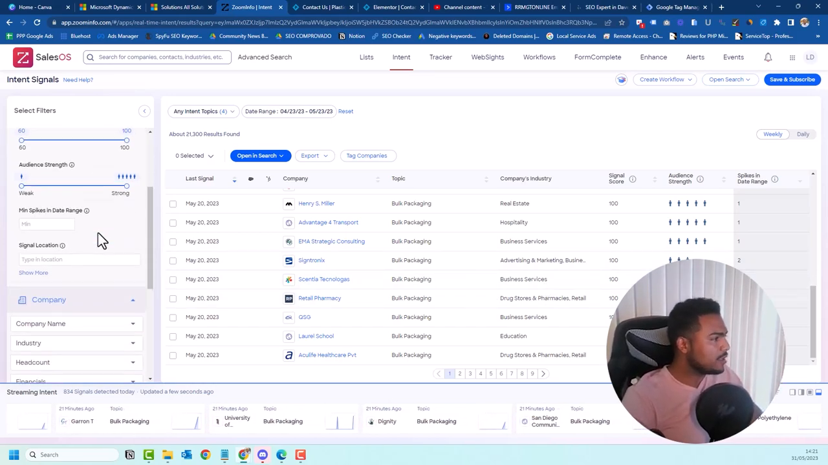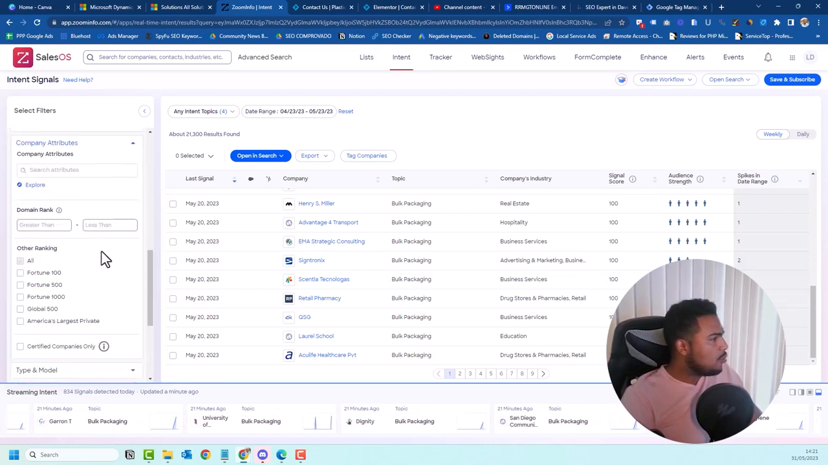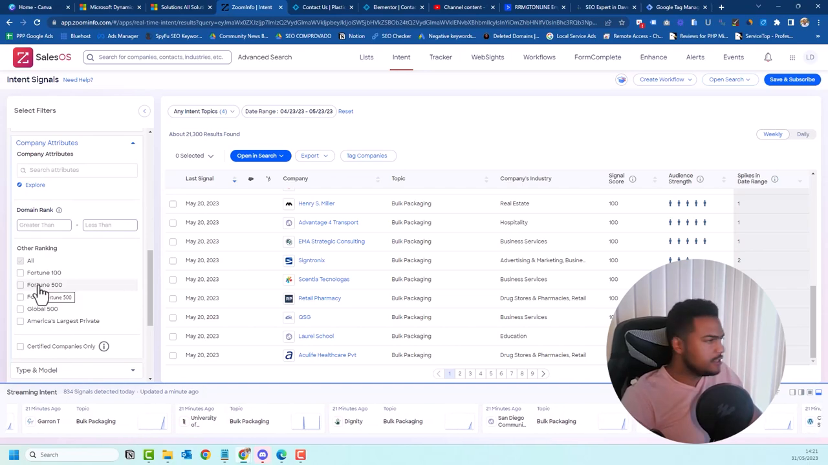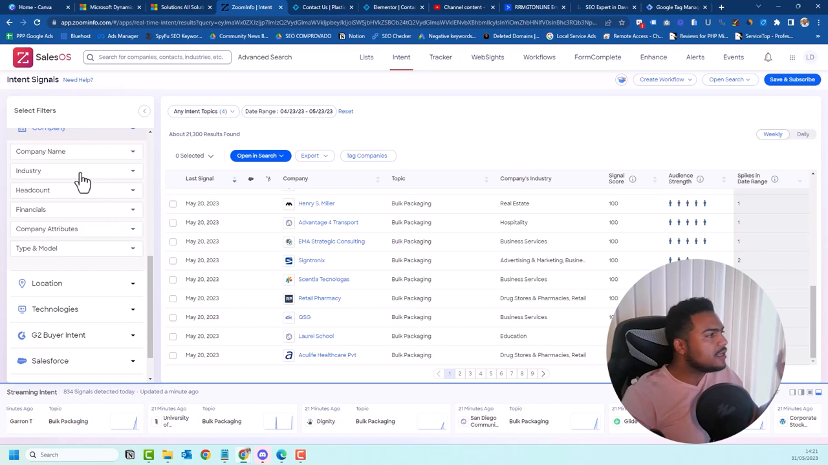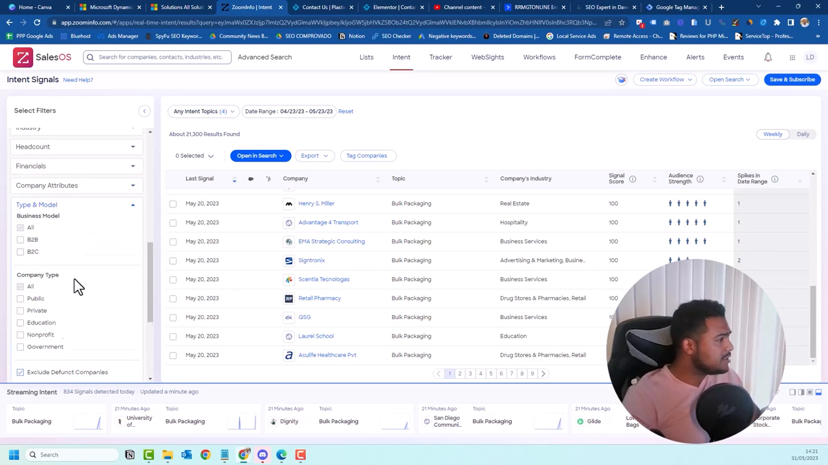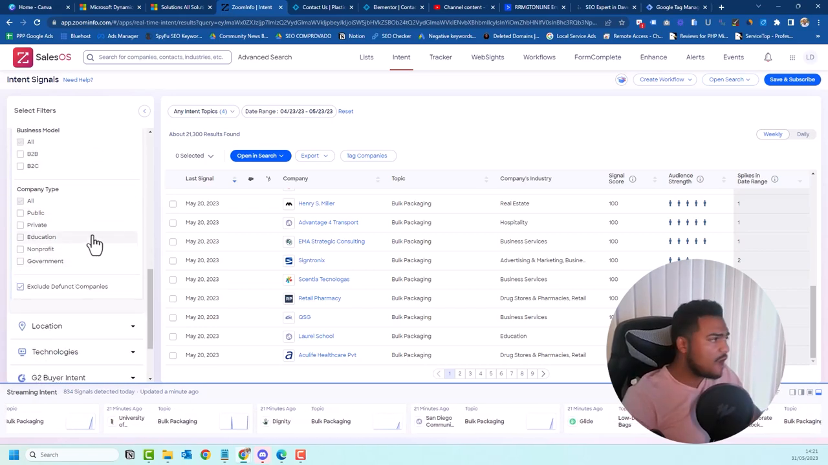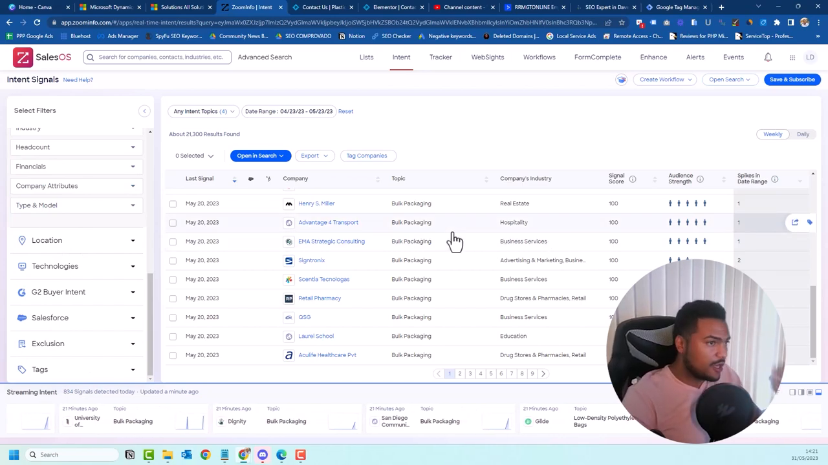And there's way more things that you can do. For example, on company, you can try to find companies who are Fortune 100, Fortune 500, Fortune 1000, Global 500. So you have all these filters available. You can filter by industry, company name, how many employees they have, and even how they do business, B2B, B2C, if they're public, if they're a nonprofit, government. So these are all things that are available so you can try to find the best target audience.